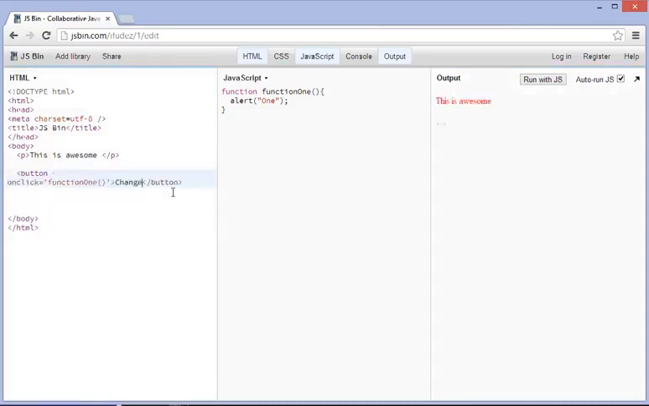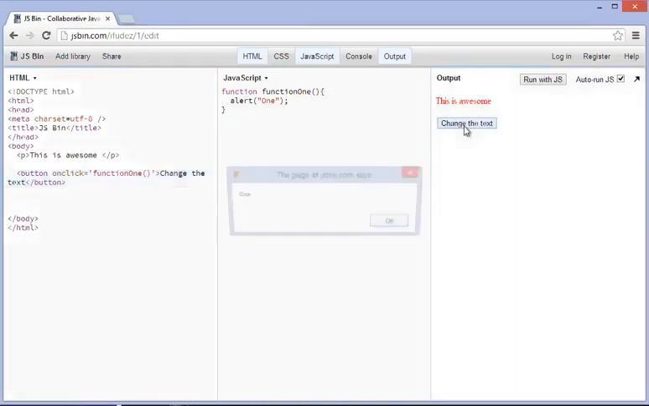It's always good to make your buttons, and this may sound incredibly obvious, say what they're going to do. So "1" is very ambiguous. You don't know what's going on, but if you say "change the text," the user knows exactly what that's supposed to do, all right? So now if we click on this, it still says 1 because that's what's in the JavaScript file. Now we're going to go and delete that.